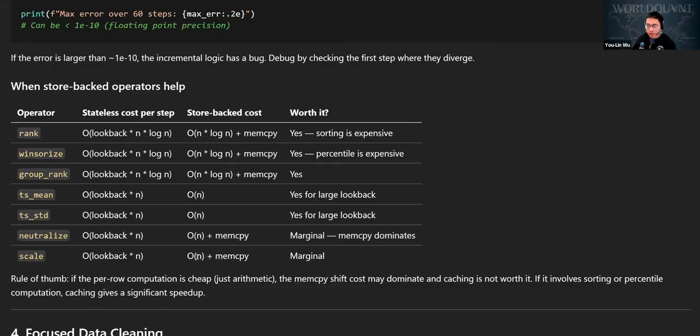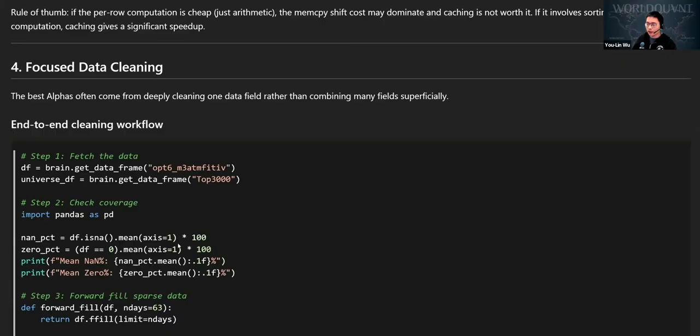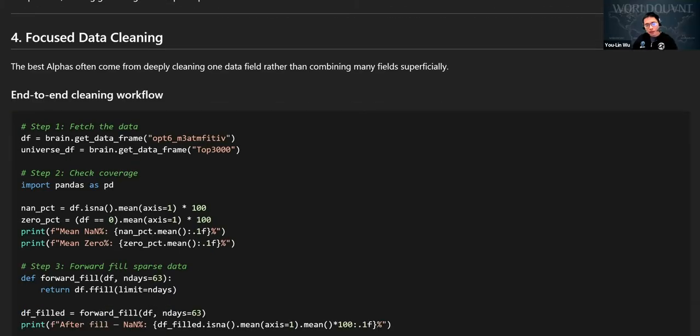The next part will be focused data cleaning. I think this is one of the most underrated alpha research tips. It is to take one data field and clean it very thoroughly, rather than combining many fields superficially. The best alphas often come from a very deep understanding of a single data set, or sometimes a single data field. This is an end-to-end workflow using the implied volatility field as a very simple example.